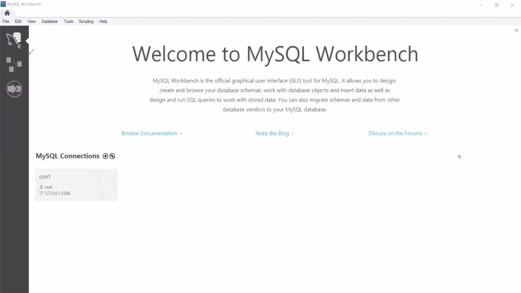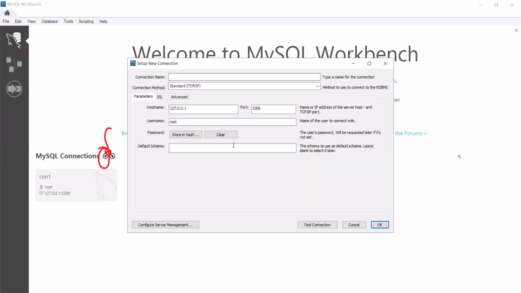Simply click here on the plus icon to create one connection. From the Windows start, simply type MySQL Workbench or simply type Workbench. You will find this one, and this window will be open.